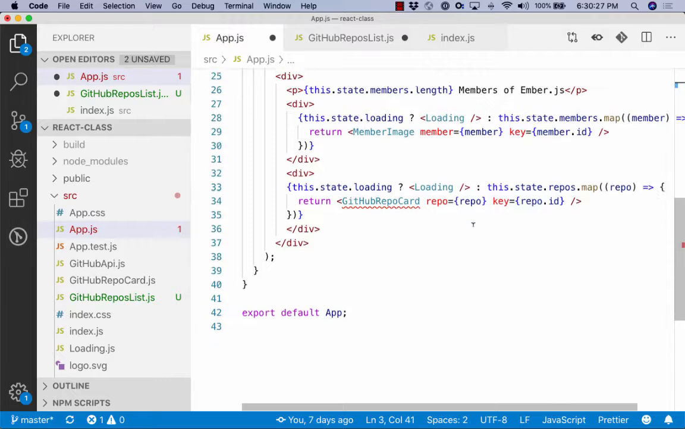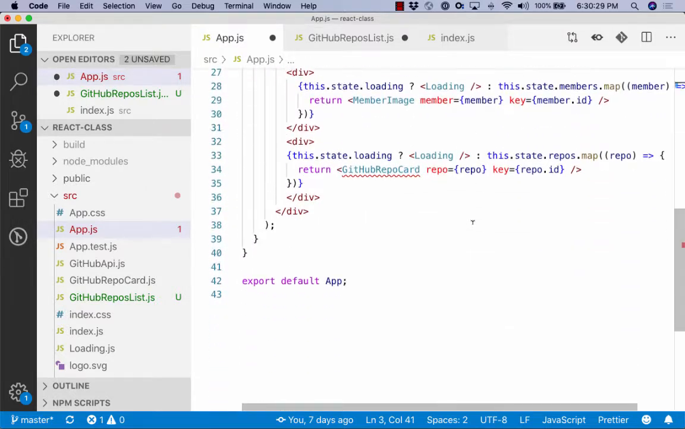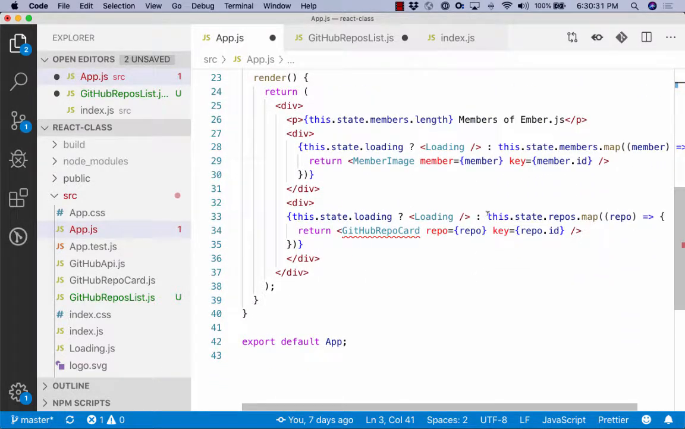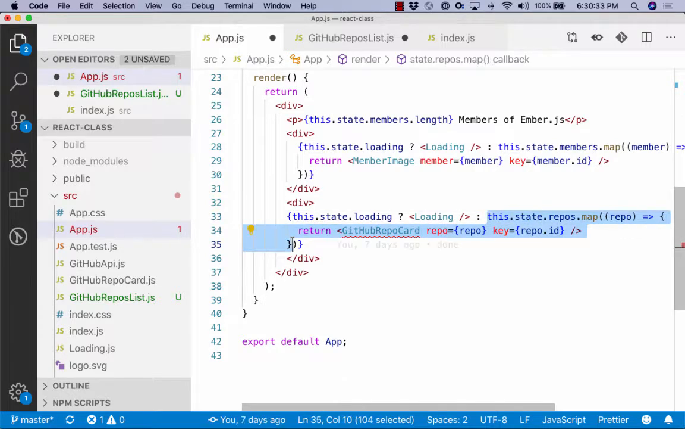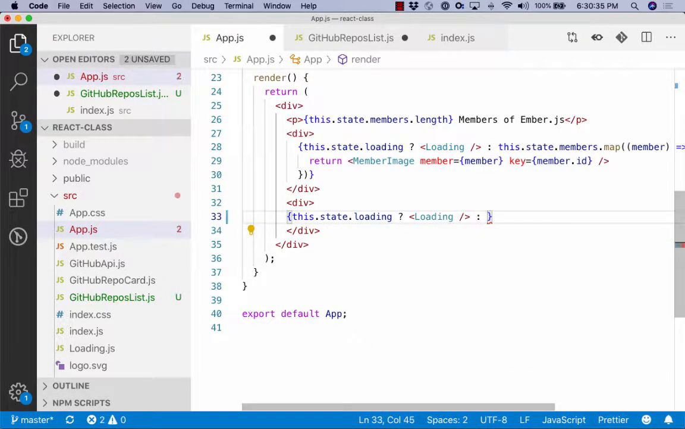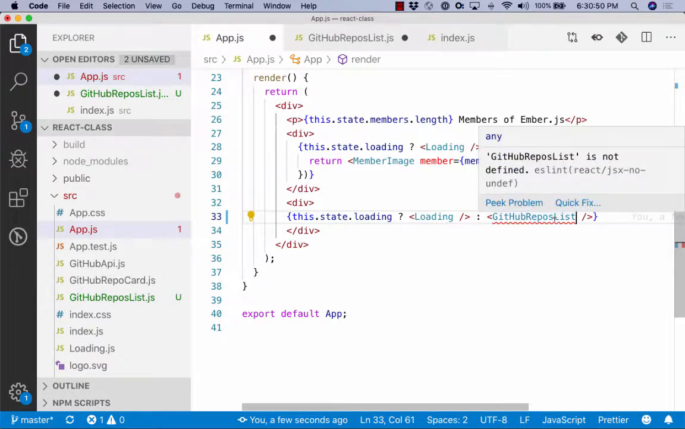And then going back to app.js, we will delete this piece, and let's invoke this component. So I'm going to say GitHubReposList. So we're going to invoke the component, and I haven't imported it yet at the top, so that's why the red line, but I want to show what this invocation of this component would look like.